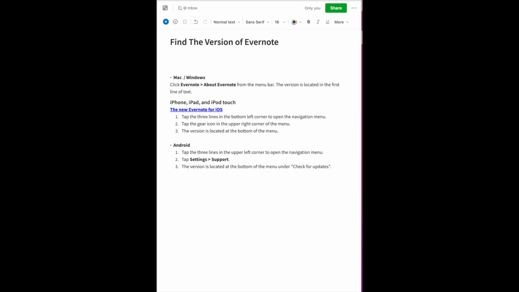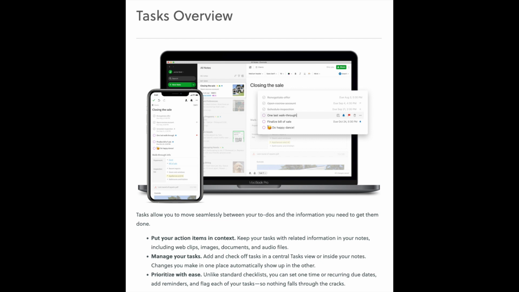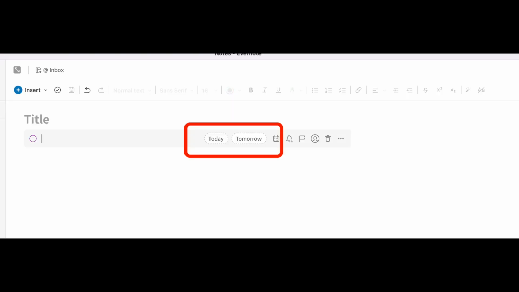So a couple of cool things happened in that release. You can add due dates a little bit faster, particularly if you are looking for today and tomorrow. You'll see it right there. And they also improved some of the performance of the task completion menu.